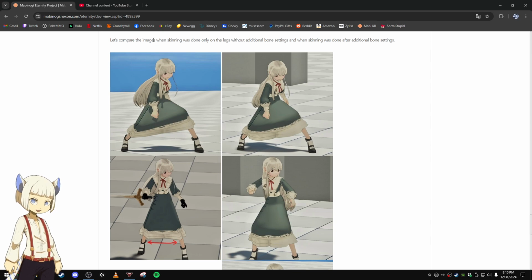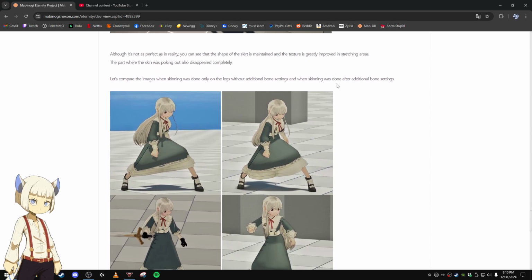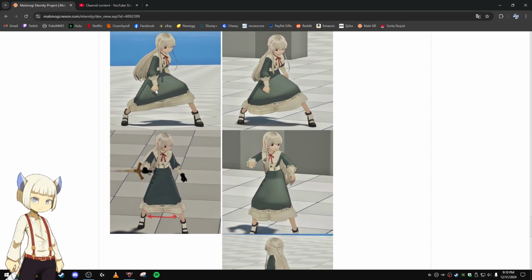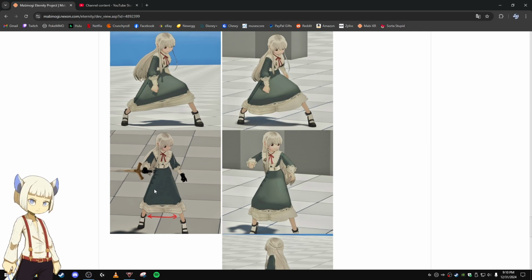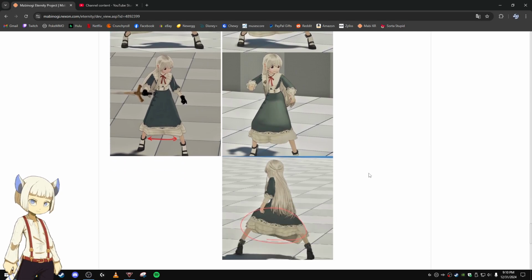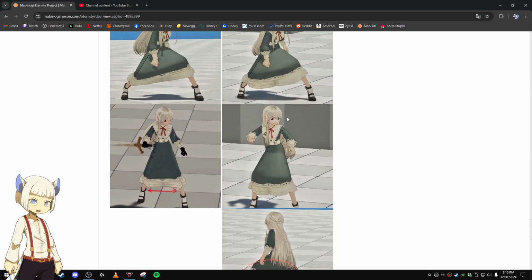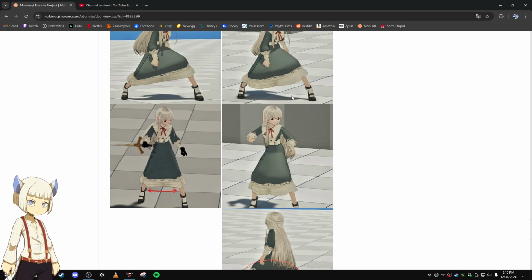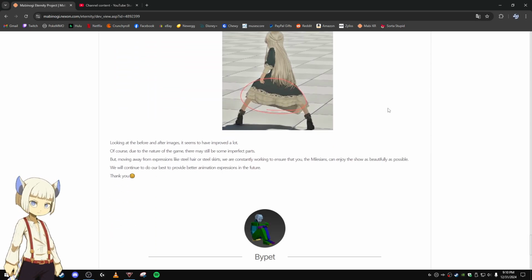Let's compare the images when skinning was done only on the legs without additional bone settings, and when skinning was done after the additional bone settings. So this is what it looked like before, this is what it looked like after. Before, after. Yeah, you can see that this looks a lot better. Looking at the before and after images, it seems to have improved a lot.